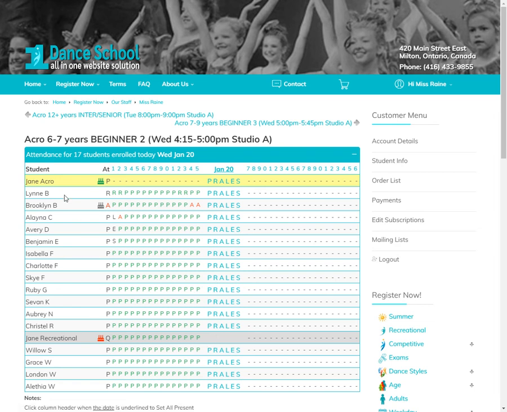I want to point out right away, you see that Jane Acro is underlined in yellow because you'll notice we haven't taken attendance for her, so she's a new student in this class. You'll also notice that we have birthday alerts, so I can see that her birthday is tomorrow because it's green. Her birthday was in the past because it's gray, and her birthday is today because it's in red. You'll notice that the gray background is she's no longer in this class. You can see we took attendance just recently.